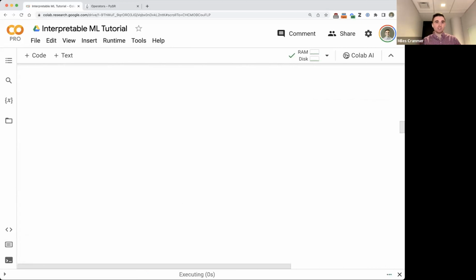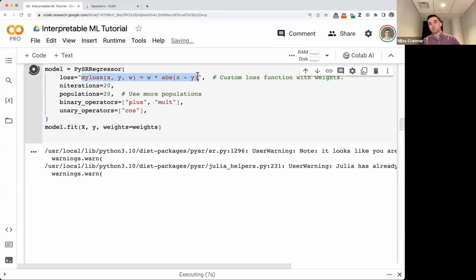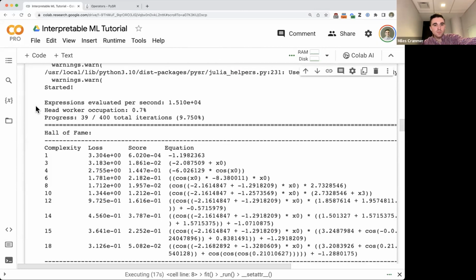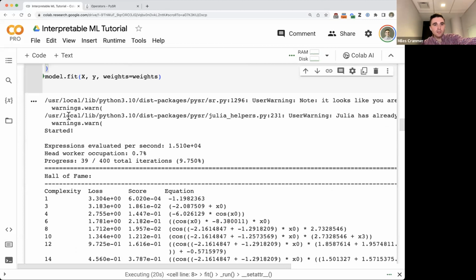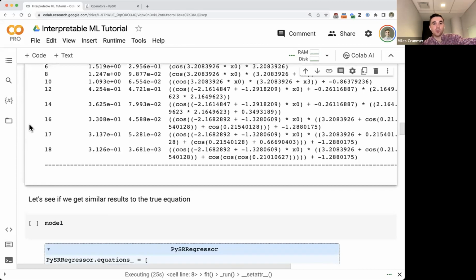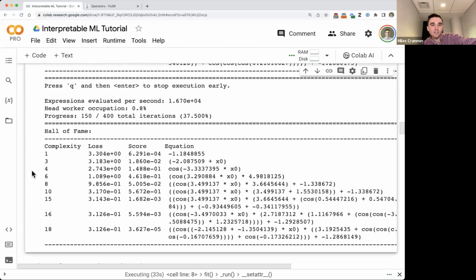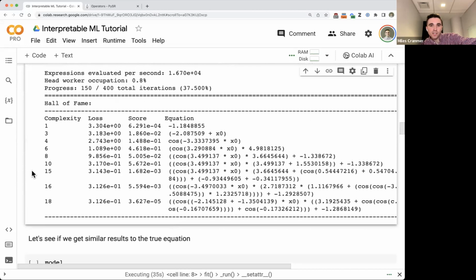Okay, let's start that search. And it's going to optimize with the weights according to our custom loss function. So it's not as quick as the other ones because there's a lot of noise in the data, but it does seem like it kind of has it there. Yeah, so that looks like it's correct. Okay, so once it's finished, we can plot it.